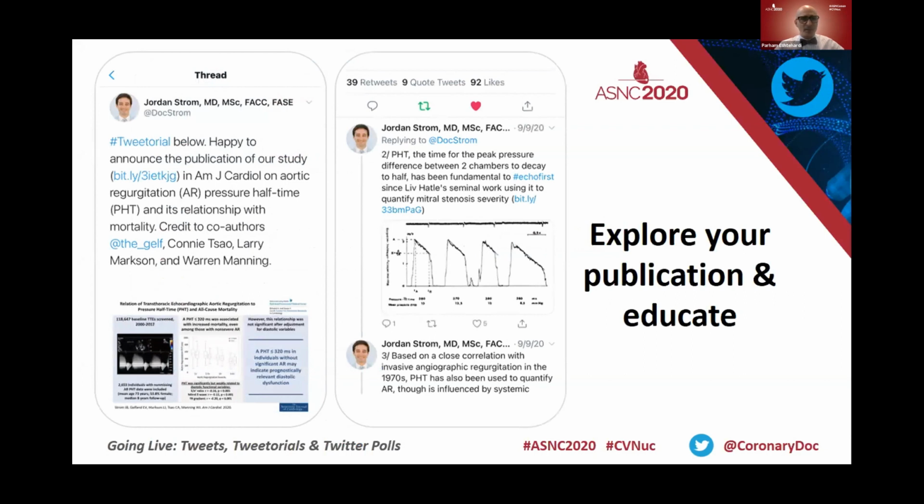Here, this is a good example of a publication being in a tutorial. So Jordy here decided to write a tutorial and teach us about his new publication, which was published last week on aortic regurgitation, pressure half-life, and its relationship with mortality. On the left side, this is his introductory tweets, very nice tutorial. And he did a very nice work because his first image in the tweet is a kind of a poster presentation, which is a summary of his entire paper. So it's a great way to do it.